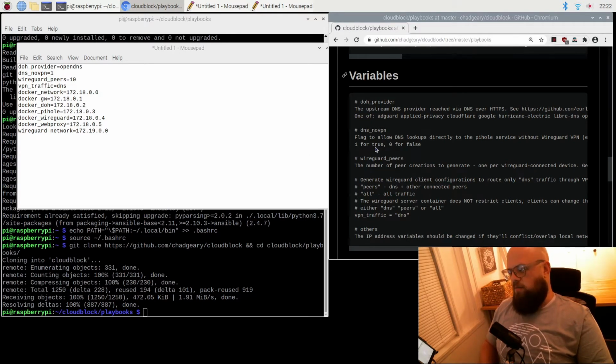Next is WireGuard peers. This is the number of WireGuard VPN clients to generate. The default is 10. There's no harm in setting more than you need, and you need 1 per device. You do not want them to overlap. So when we're done, when we run the Ansible playbook, it's going to generate, in this case it's set to 10, it will generate 10 peer configurations. And I would assign peer 1 to my cell phone, peer 2 to my laptop, peer 3 to my desktop, etc. on down the line.